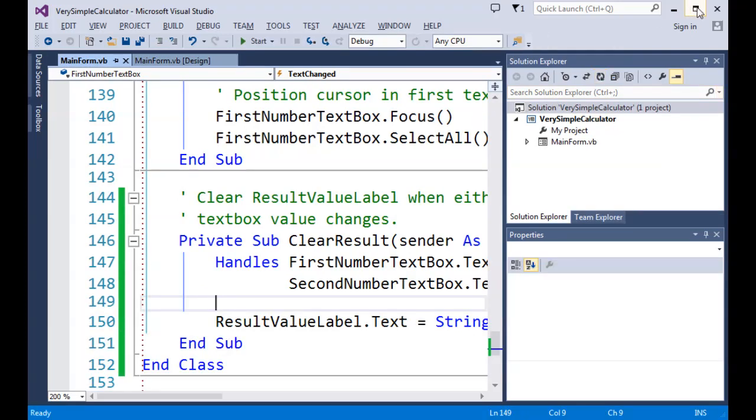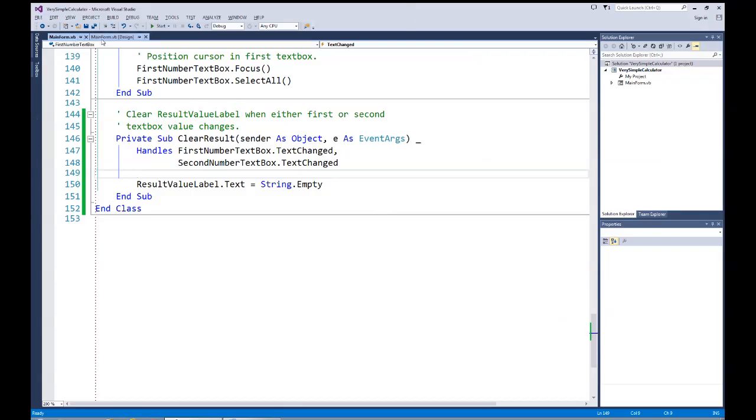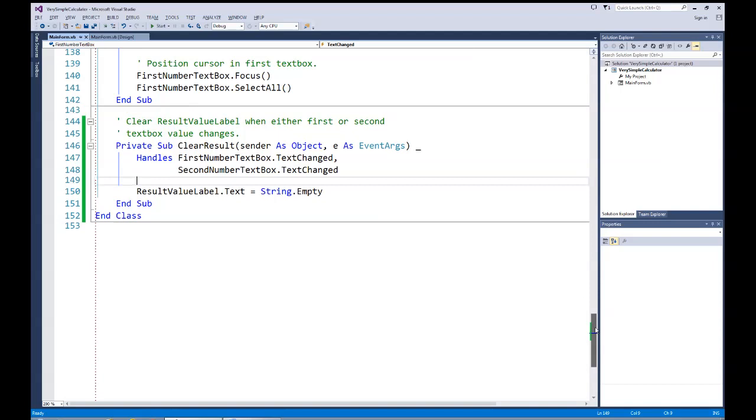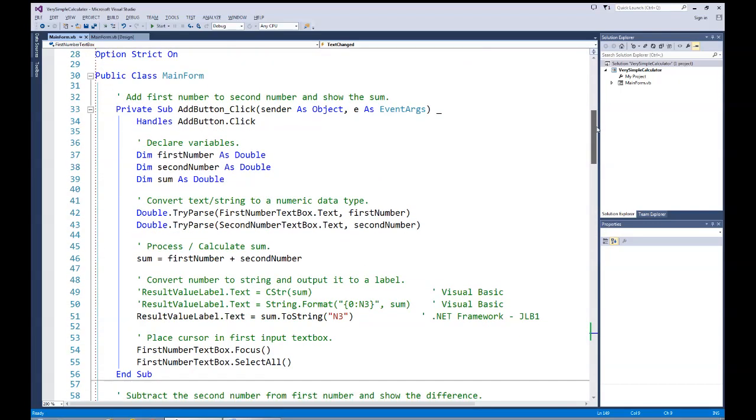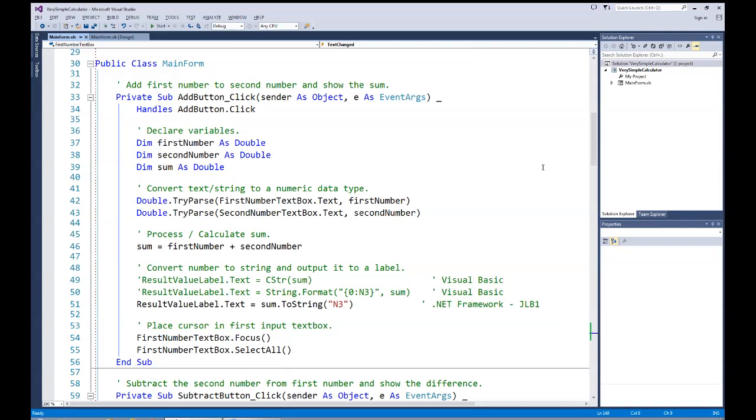So let's go back to our code, and I'm going to go back to the form itself on this particular one, and we'll review very quickly the procedure that takes place. I'm going to look only at the add button in this case because the other buttons are very similar. We came into our code, we declared our variables, first number and second number, as double numeric data types, and also declared our result field, in this case sum, as a double numeric data type as well.